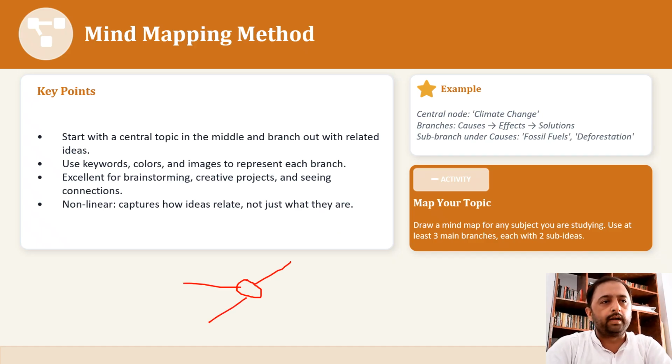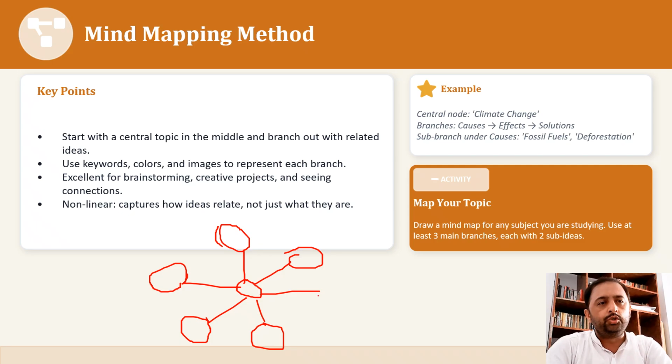We have to draw branches down, just as I am going to make branches. Then on every end of your branch, make some other circles. And after making circles, you can write the subheadings. Use keywords, colors, and images to represent each branch. It is excellent for brainstorming, creative projects, and seeing connections. It's not linear, okay? It captures how your ideas relate and not just what they are.